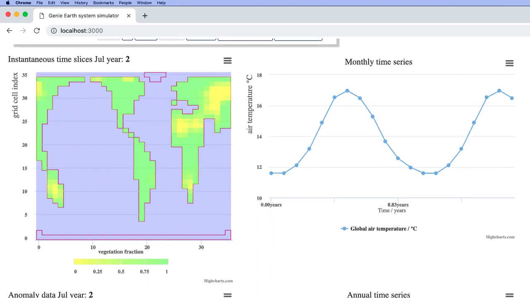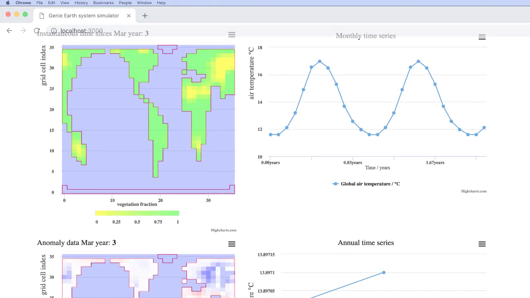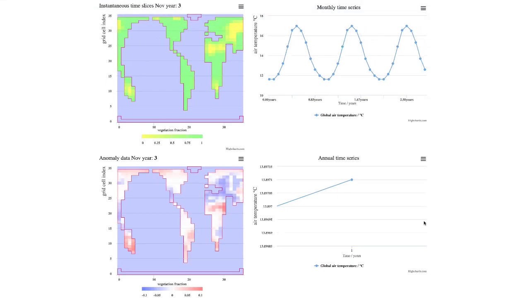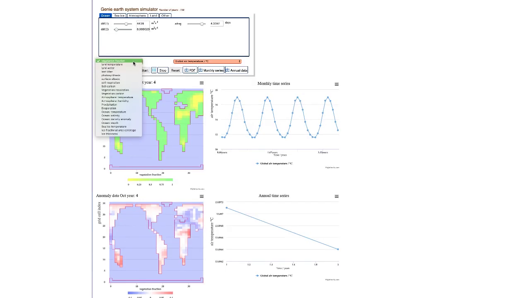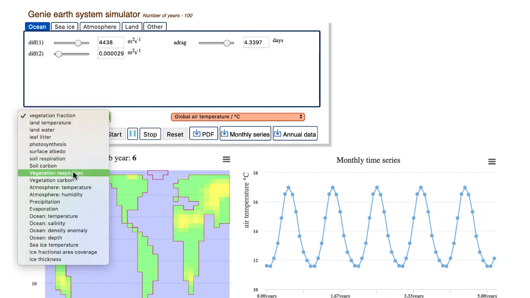Now the model is running, we will scroll down to look at the four graphical output panels. The panels on the left are maps of climate variables. The variable plotted is selected from the drop-down menu above them. This gives you a number of different outputs for vegetation, land surface, atmosphere, ocean and sea ice to choose from.